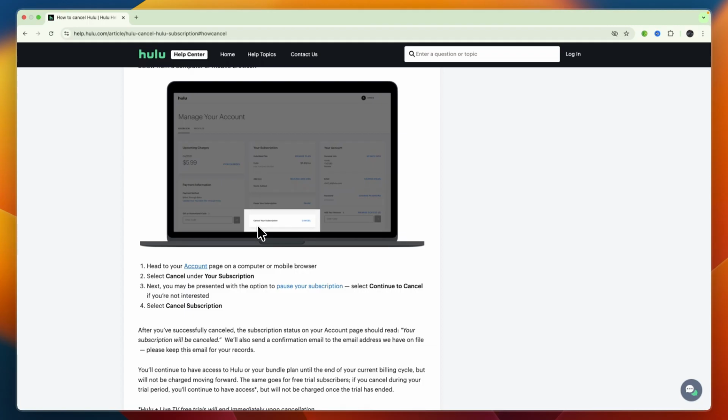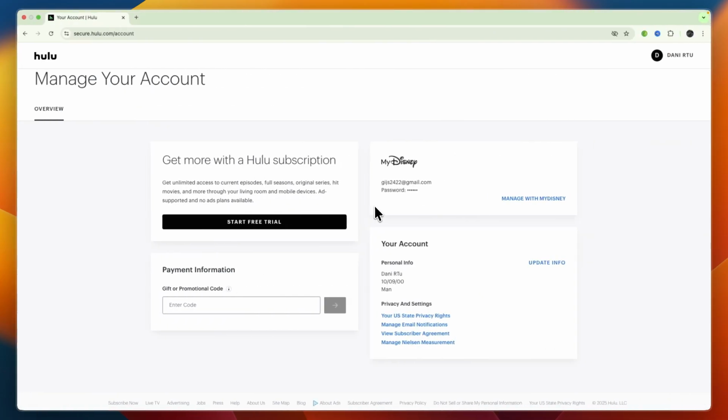There, just click on cancel, and then you will be presented with the option to pause your subscription. If you want to cancel, just click select, continue to cancel, and then confirm that you want to cancel it, and then you will not be billed again. So that's how to cancel your Hulu subscription on a computer.